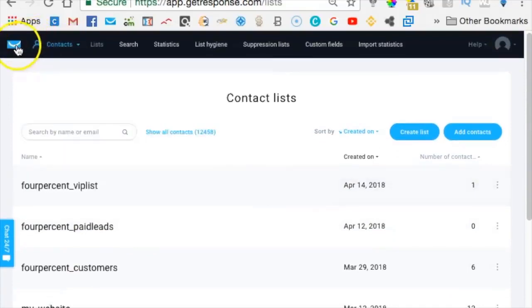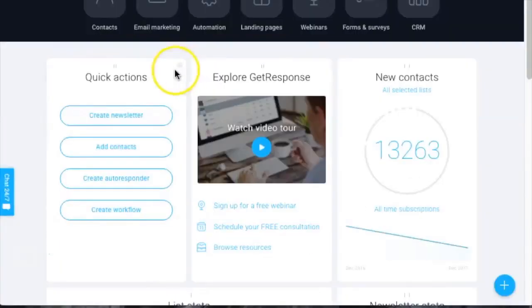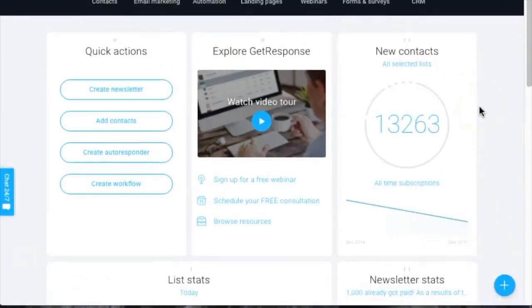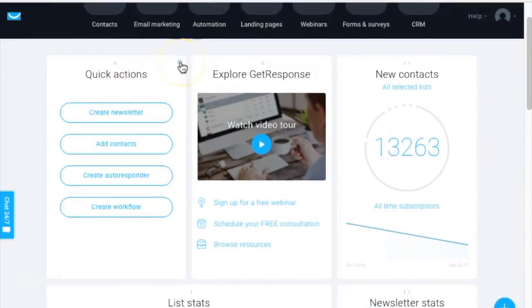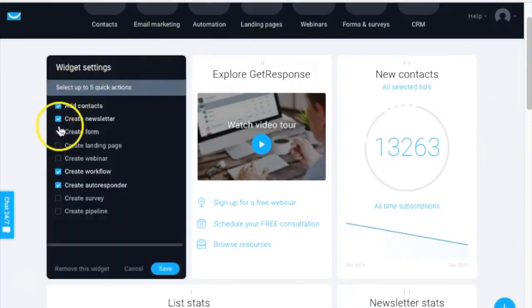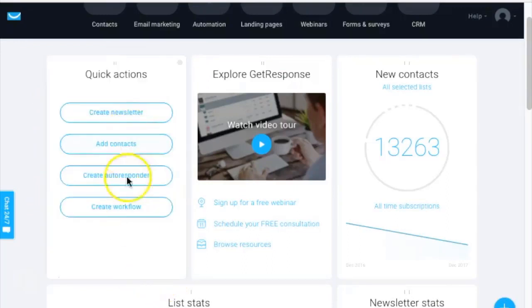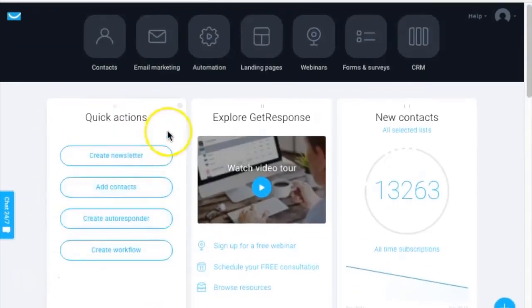So I will go back to my dashboard, okay? This is just one of the widgets here. You can add new widget and bring these different widgets up, right? In this widget, when I click on this little settings, I can add the options that I wanted to display and save them, okay? As you can see, I just display these options. So that's how you would do that if you don't see this option right here, but we need to create autoresponder, okay? So I'm just gonna click on that.